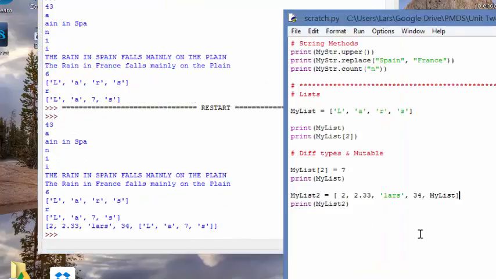So now you can see I created a second list: integer, float, string, another integer, and a list, the original list that we had up here. You can see it listed out, and the list is an element just like everything else. So lists are neat, lists are very useful, and you're going to see more of that in the coming weeks. So that's the basics of strings and lists.